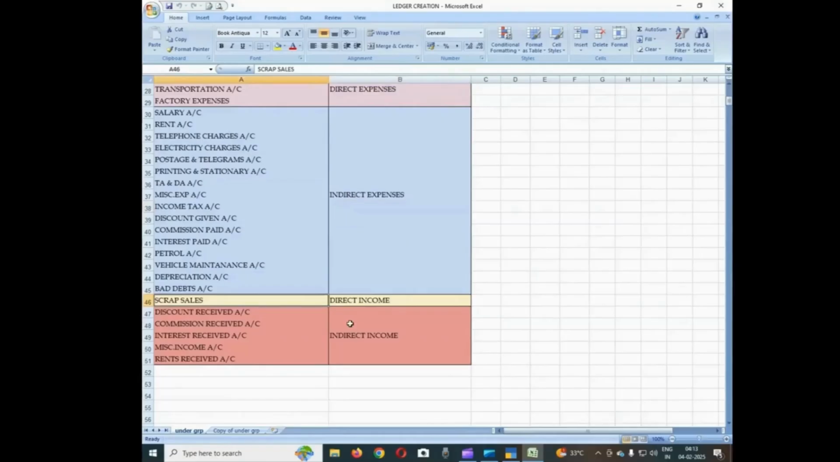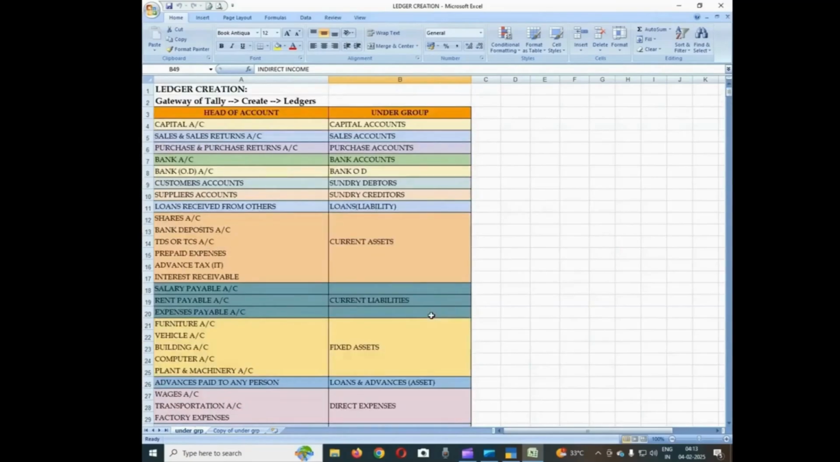If scrap materials are sold directly within the factory premises, we should create and categorize this under the direct income section. Specifically, this would be recorded as scrap sales. Discount received, commission received, interest received, miscellaneous income, rents received. All of these should be created under the indirect income group. All of these will be covered in the lessons. Then you will understand them in detail.